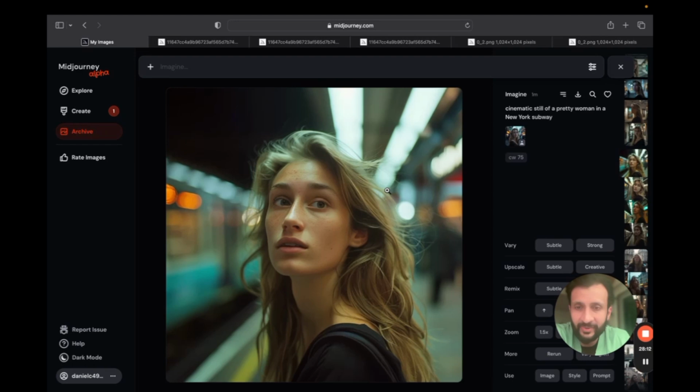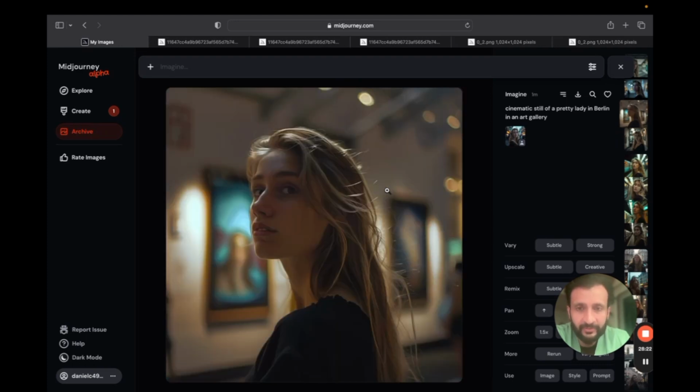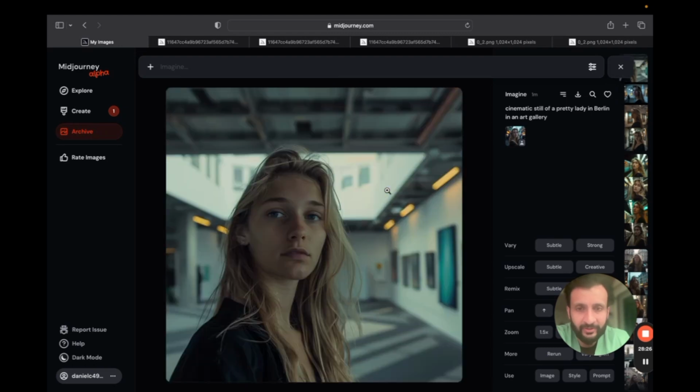This one's also nice, but in this one, the face has changed substantially. And this is the last one where we've sent her to an art gallery in Berlin, where the character weight is 100. This one, the face has completely changed. This one's nice. Okay.